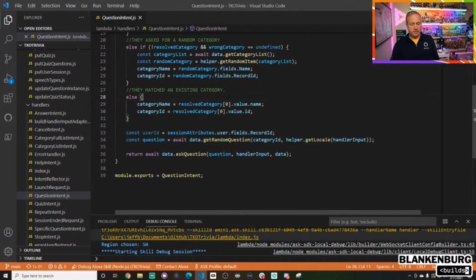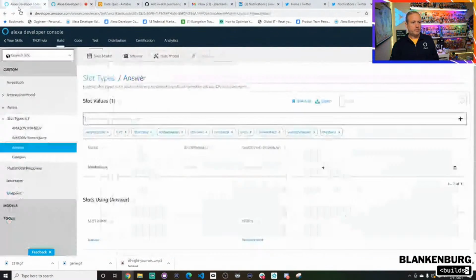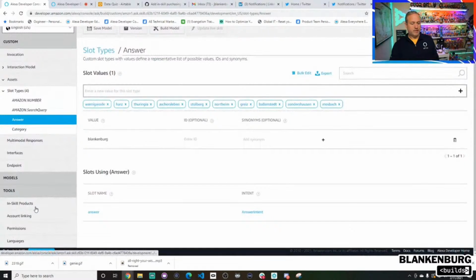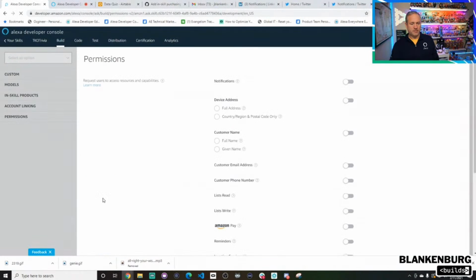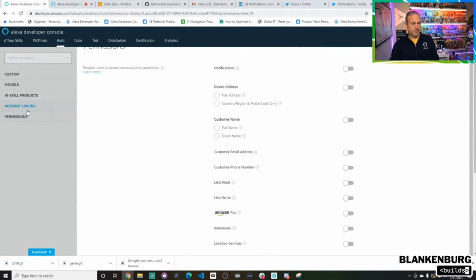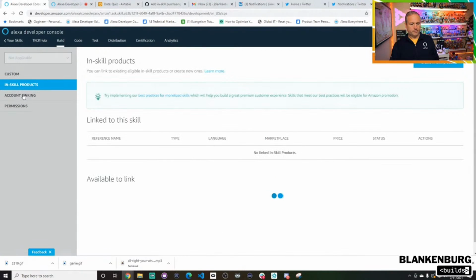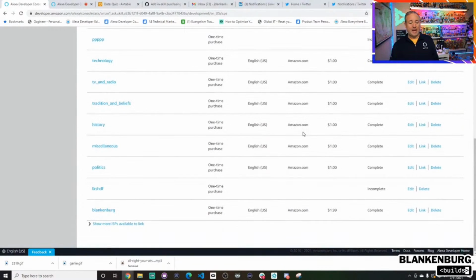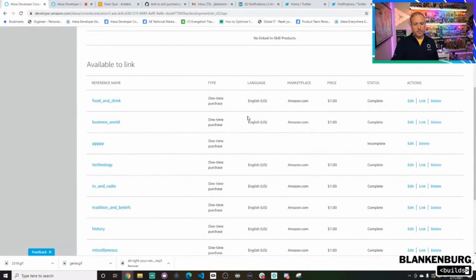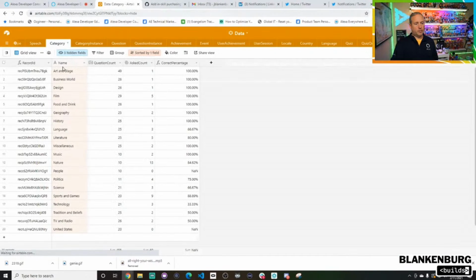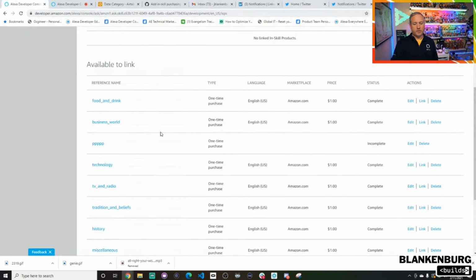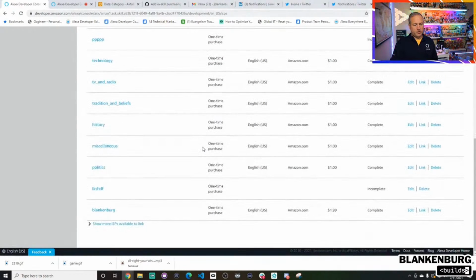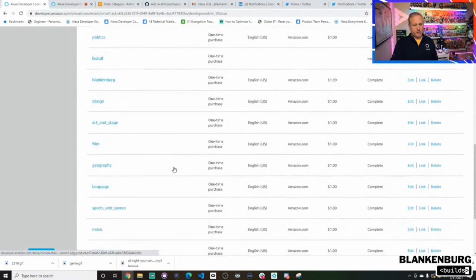So the first stage of this is to come into the developer console. And if I look at my in-skill, well, let's look at permissions first. I think I have to turn this on. I do not. So if I look at in-skill products, I have a bunch of categories that I've had in other skills. These happen to be the same things that I would use for this skill. So what we'll do for now is let's start with our first category, and we'll make sure that we do this appropriately. Art and stage is the first one. So if I look at the categories that I've created previously, art and stage should be in here somewhere. Art and stage is this one.